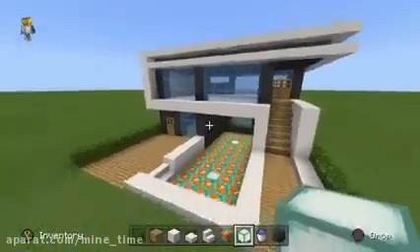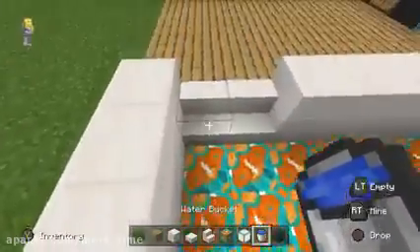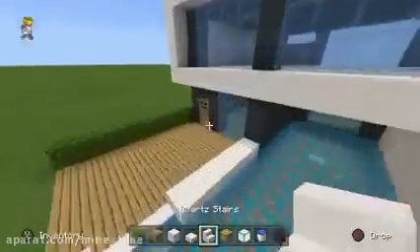Yeah, I'm sure that there is a way to place them evenly, but I'm quite happy with how that looks. And then all we've got to do is we'll waterlog these blocks here, and then we will place some water all the way out in the pool. So that'll look just nice like that. If you want to add a couple of chairs, then feel free.